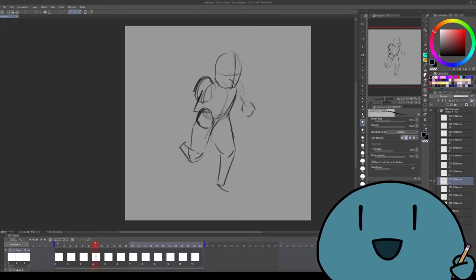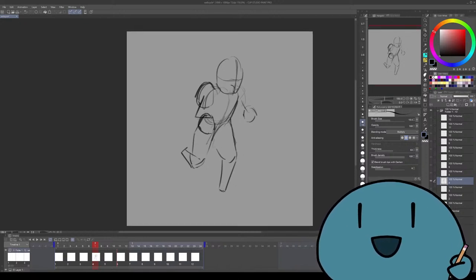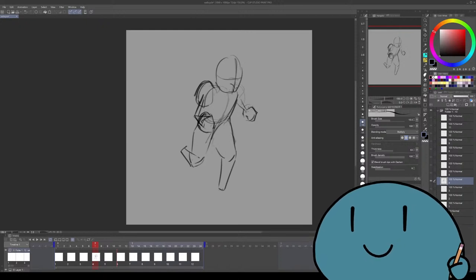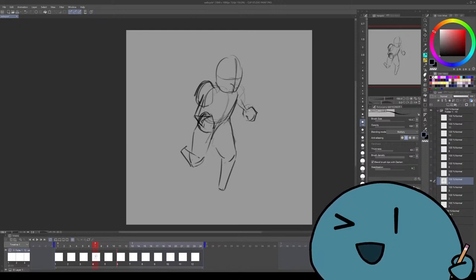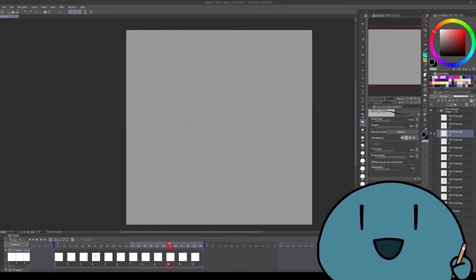Do a foot as well? Nah. Okay. And then the other leg. Yeah, so it's like 1, 2, 3, 4. So it would be 1, 2, 3, 4, 5, 6. This would be the opposite.